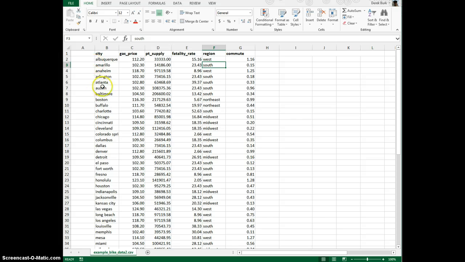So in my case, I've got cities, and my categorical variable is region, the region of the country that that city is in. So what I'm going to be doing, for example, for my commute variable, is calculating what's the average of my commute variable within each region. So for cities in the west, what's the average commute? For cities in the south, what's the average commute? And so on. And I'm going to be doing that for the commute variable and also for my two other quantitative explanatory variables, fatality rate and gas price.